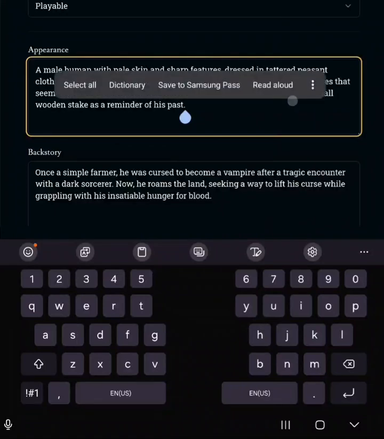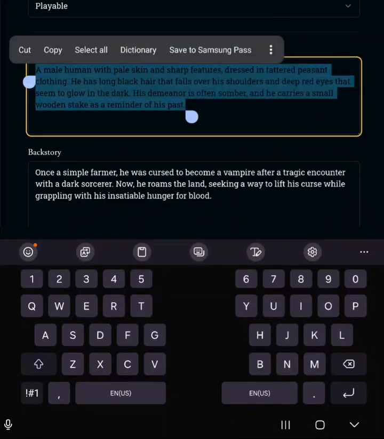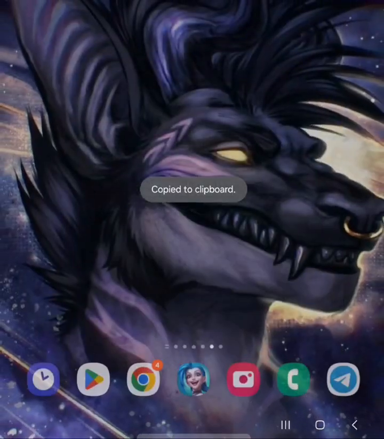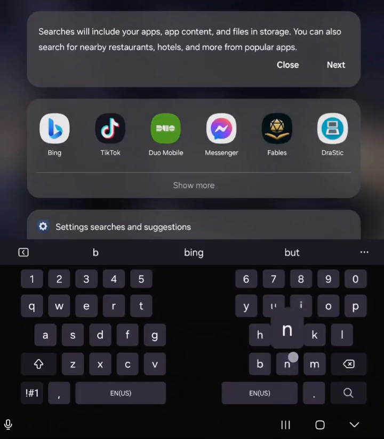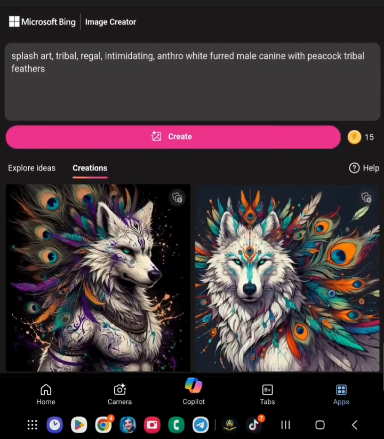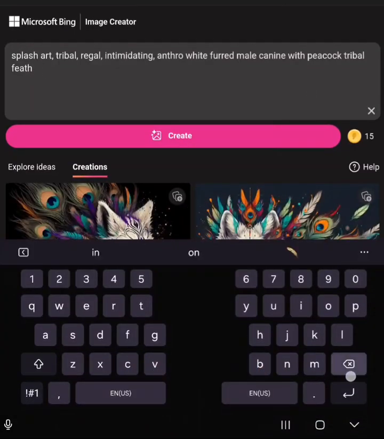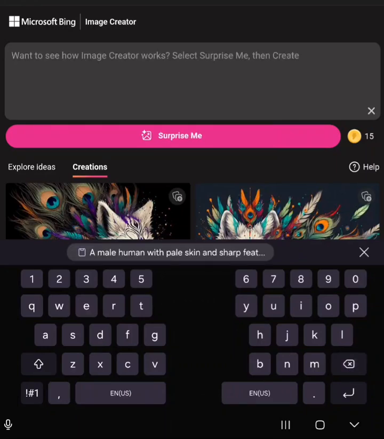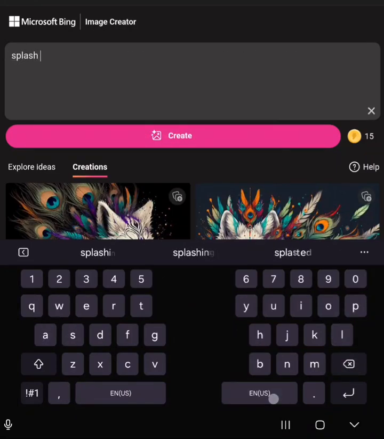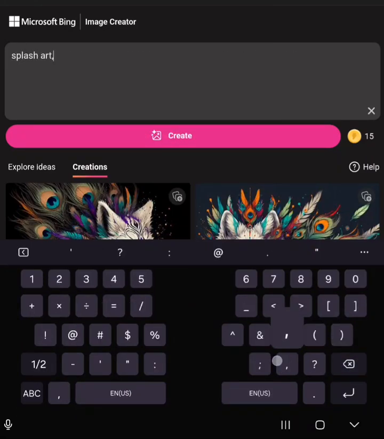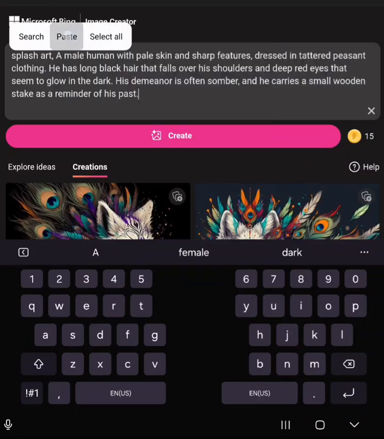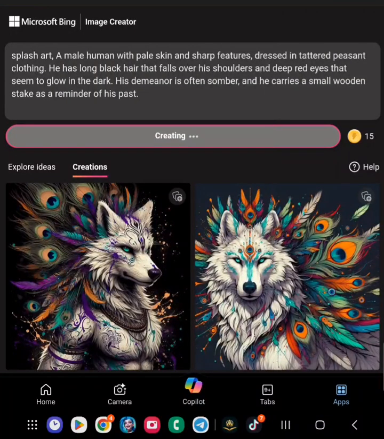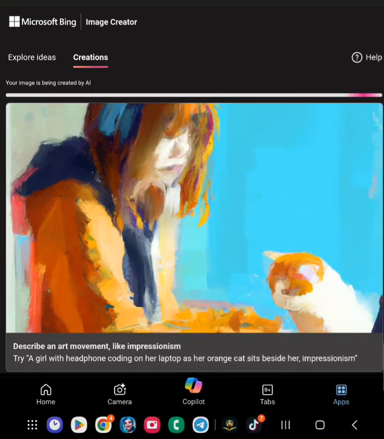I can show you what Bing does. We're going to select all this and push copy. We're going to go to Bing itself and go back to that creator. I'm going to get rid of all this. This is a character of another campaign I'm doing. But we're going to do splash art. I'm going to push comma, push paste. I haven't even read all this. But it's going to create a character from the appearance.